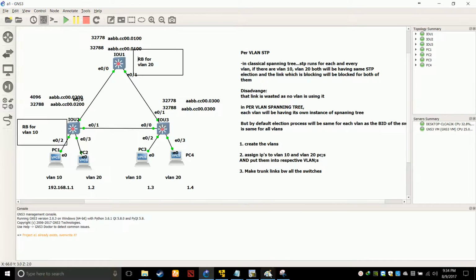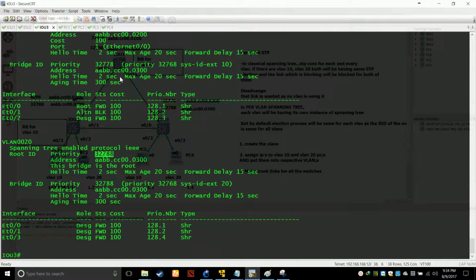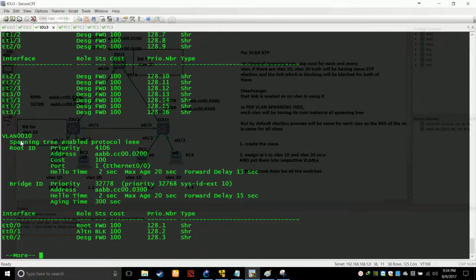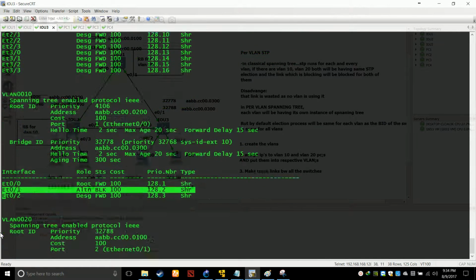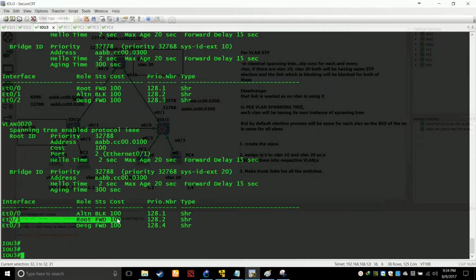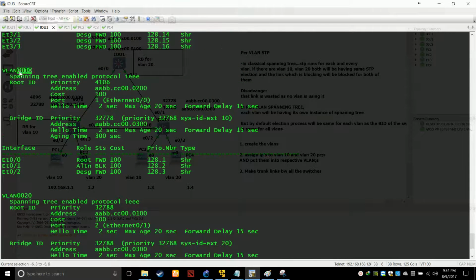So let's see that. Let's go to switch 3. Show spanning tree again, VLAN 10. So for VLAN 10, E01 is blocked. This port will block any traffic for VLAN 10, but if you scroll down, you can see that for VLAN 20, the same E01 is a root port. That is the power of having per VLAN spanning tree. Different VLANs, different spanning tree will be running.